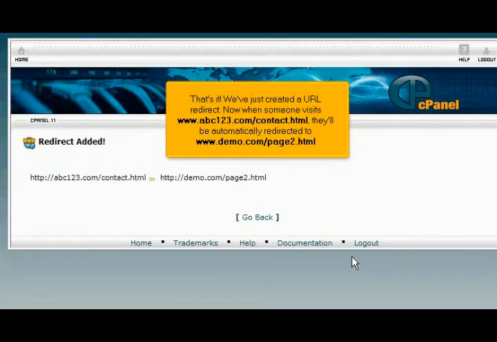That's it! We've just created a URL redirect. Now, when someone visits www.abc123.com/contact.html, they'll be automatically redirected to www.demo.com/page2.html.